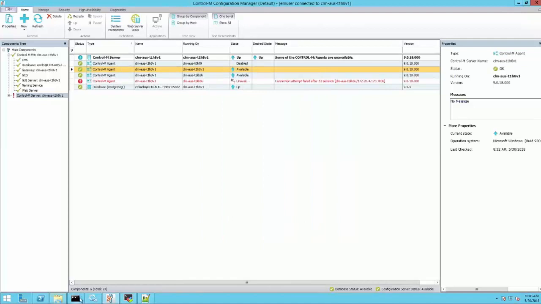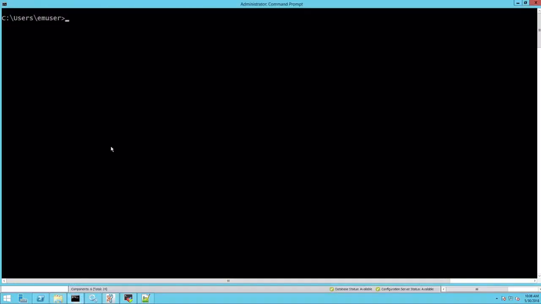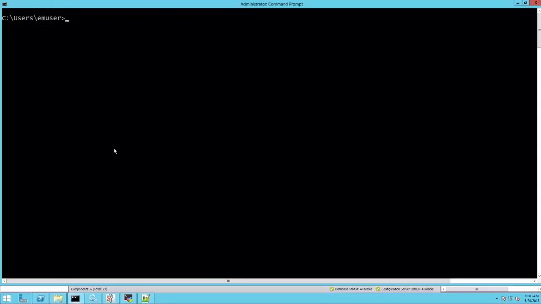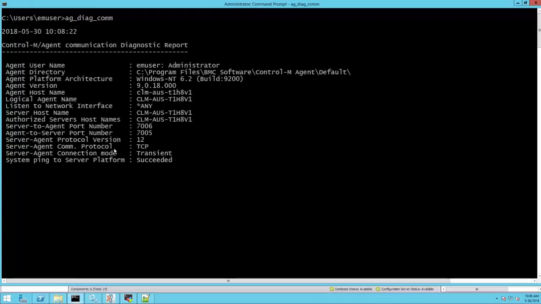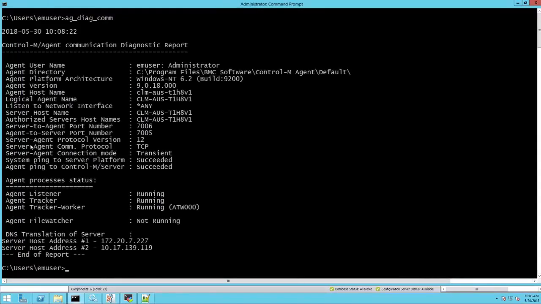Another way to see how it's communicating is with the ag_diag_comm command. So let's go ahead and run that on our default agent again, ag_diag_comm. And it'll just take a second to run. And we see here TCP for the server to agent comm protocol.